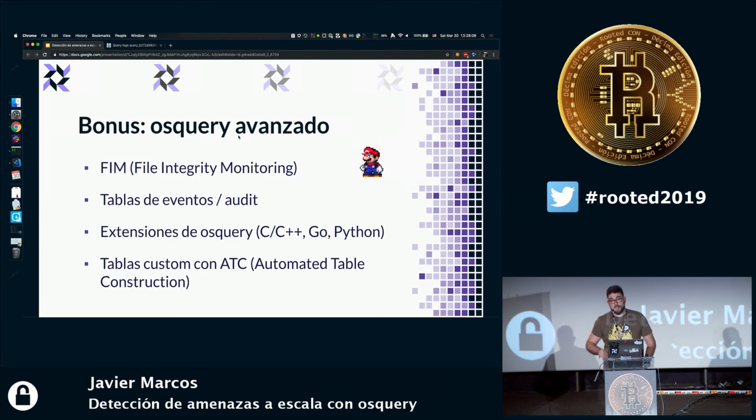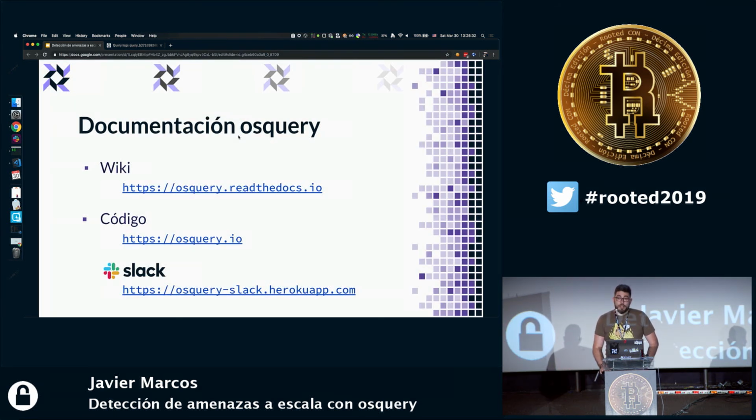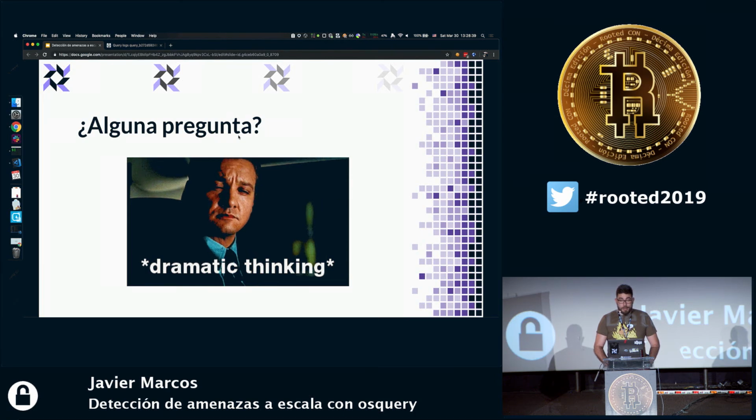And then automated table construction, ATC, defines the information you're looking for, and osquery will automatically create a custom table. So with real-time queries or scheduled queries, you can query the custom table. Otherwise, you would have a more complex query, which will be longer. That's it. osquery has a lot of information. You have the code on the website. You have an official osquery flag.